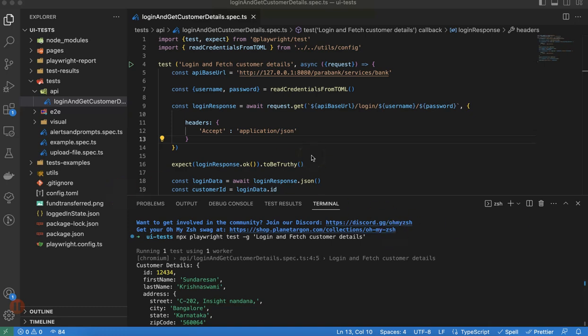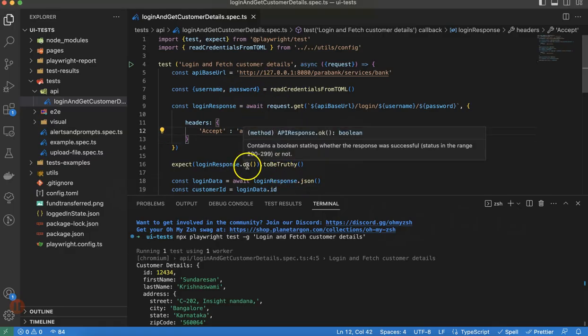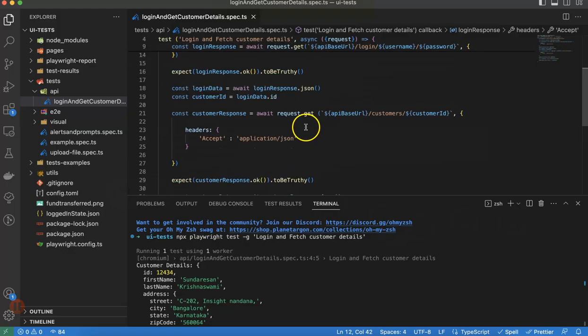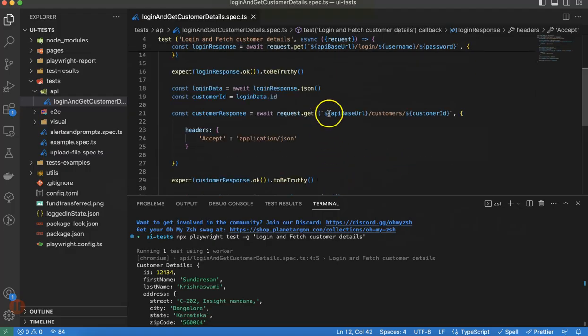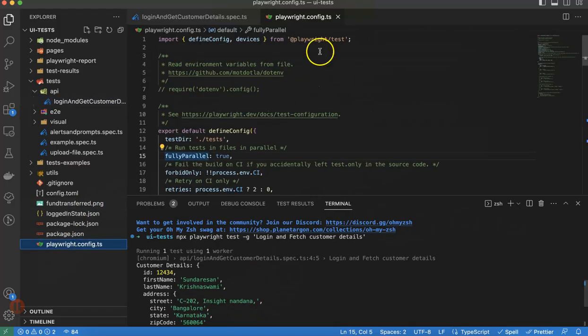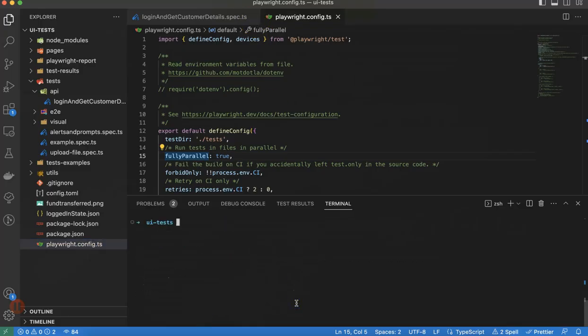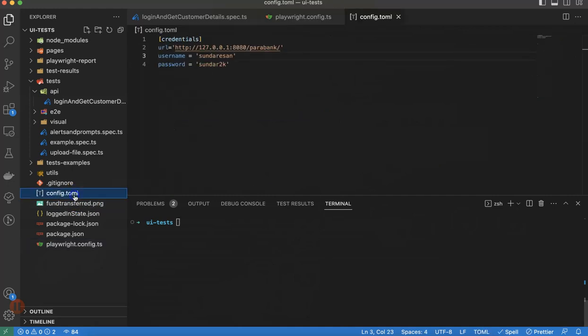Right. In the previous API exercise, we saw how to write a quick API test using login, and we passed on the data that came out of login, basically the ID to the customer ID that we need to validate the customer's API and get some results out of it. Right. So now let's look at how to make this a little better.